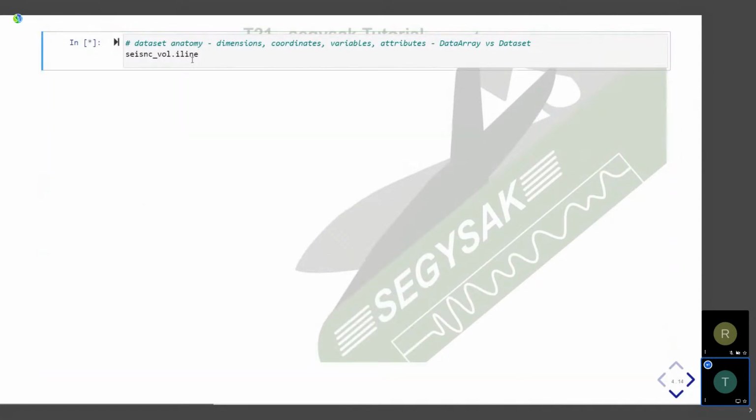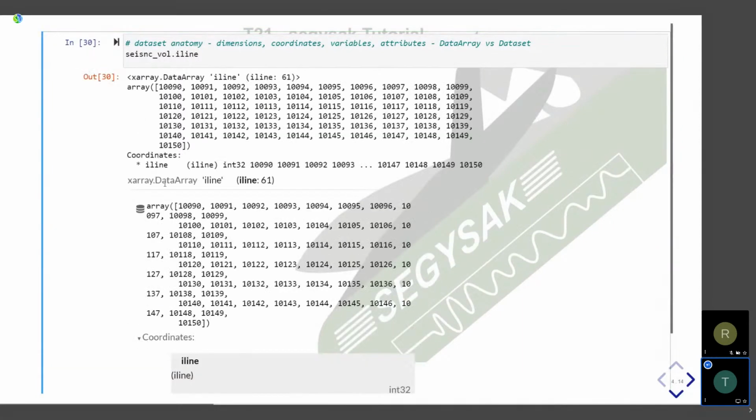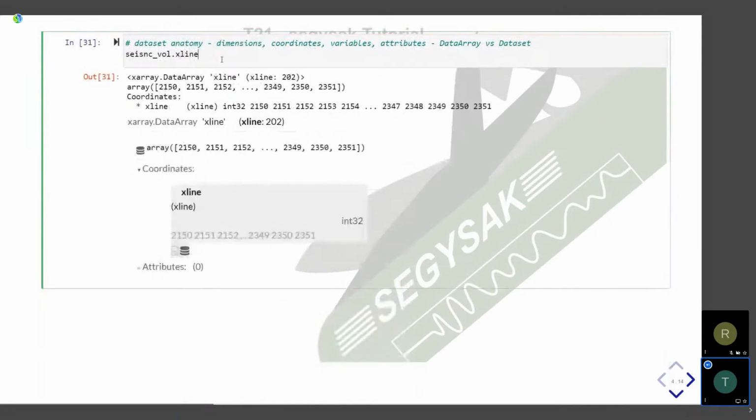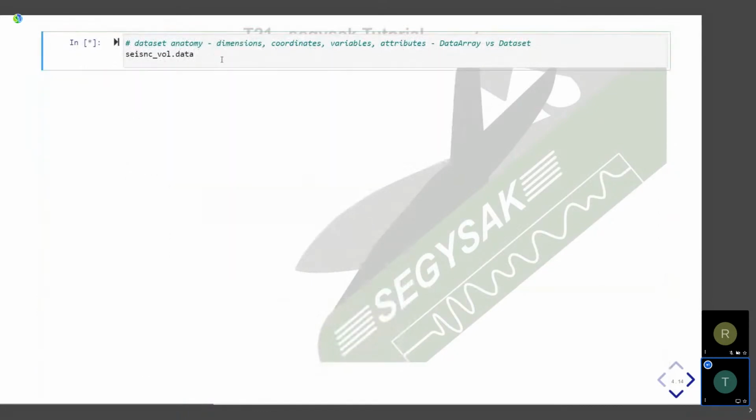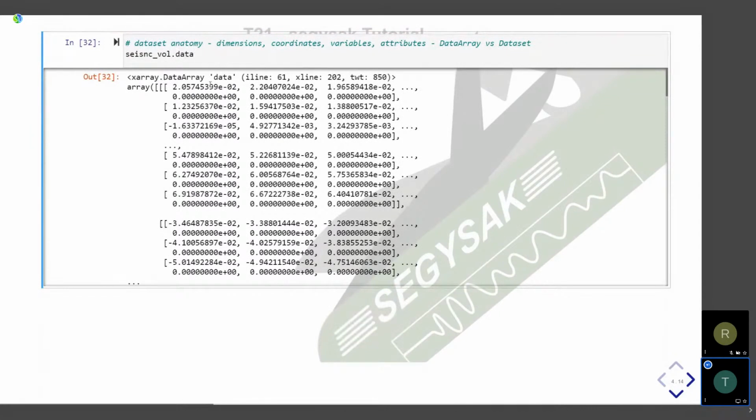So we can get the I line. This returns a data array, which is what any kind of n-dimensional component of the data set is. This is sort of like the base component of Xarray, if you will. So there's the I lines, for example, or we can get the cross lines. You can even get the data if we want that. Again, it returns a data array, and we can see that this is a three-dimensional cube.